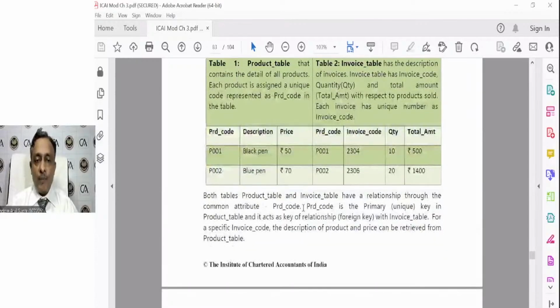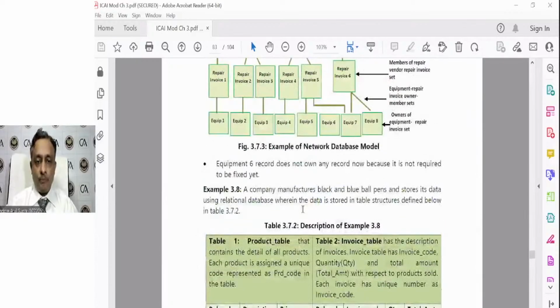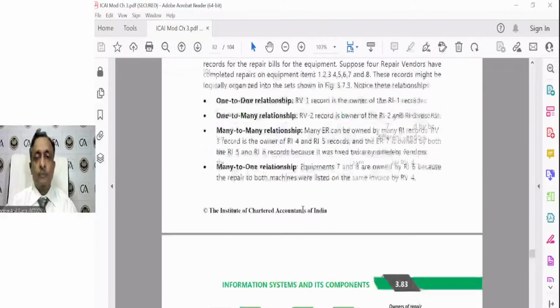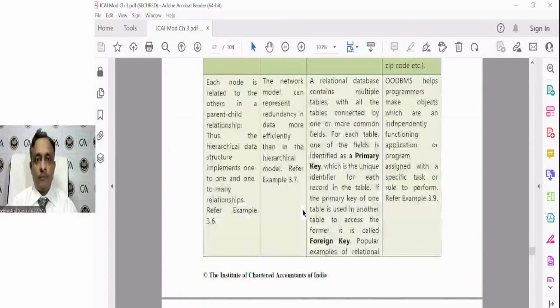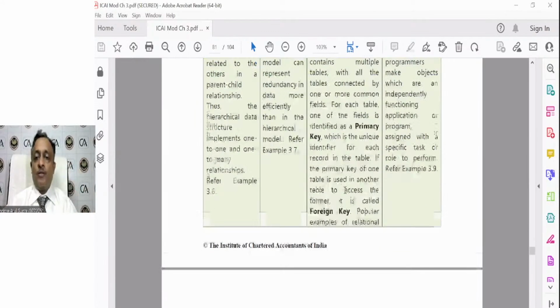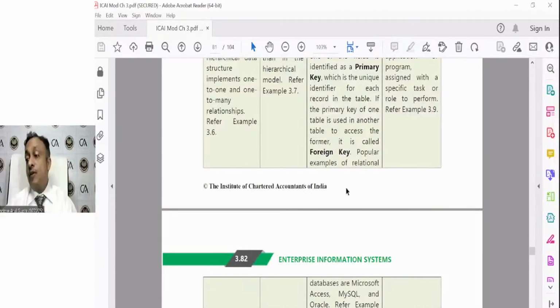So this was the example product key. Now, primary key, which is the unique identifier for each table, if the primary key of one table is used in another table to access the former, it is called a foreign key for that table. Okay. So the primary key for one becomes the foreign key for another. That is the point, because you are linking through that key.